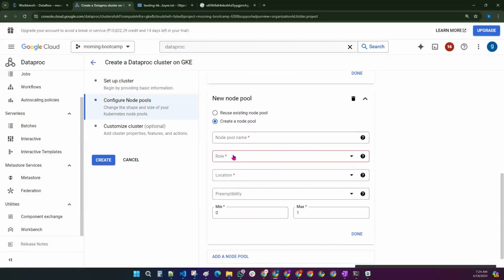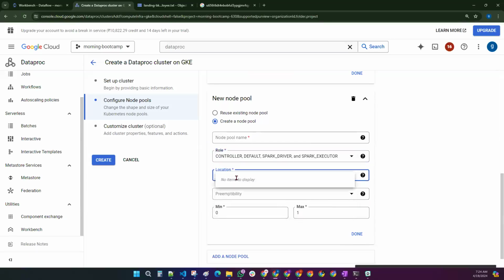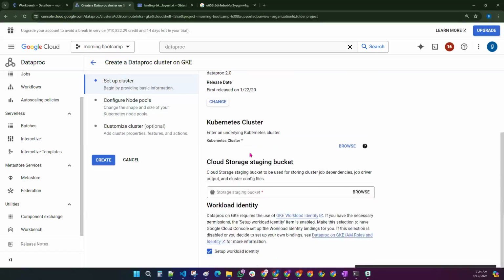Similarly, you can also add one more. If you wanted to have any number of node pools, you can add any number of node pools. Click on it. This location, do we have the location selected here? Yes. This is fine.